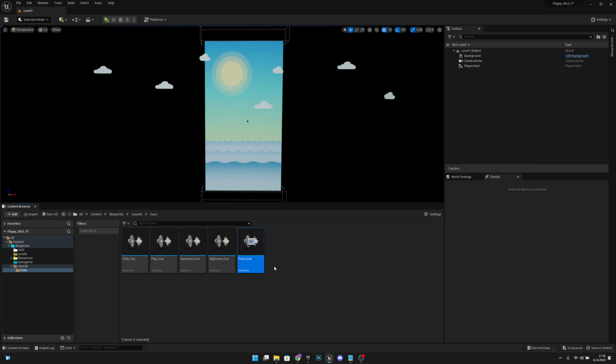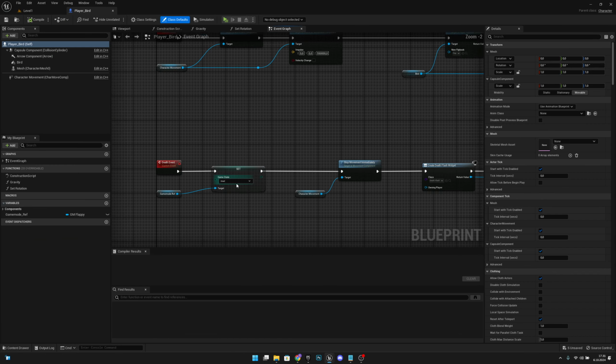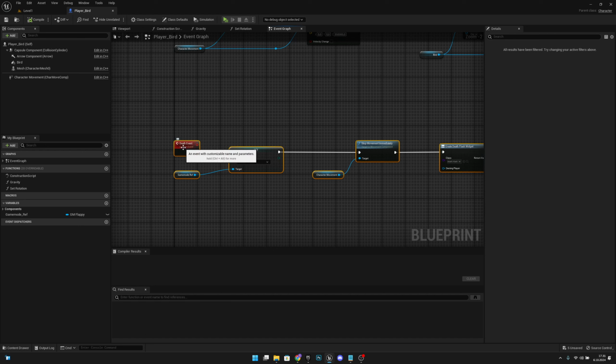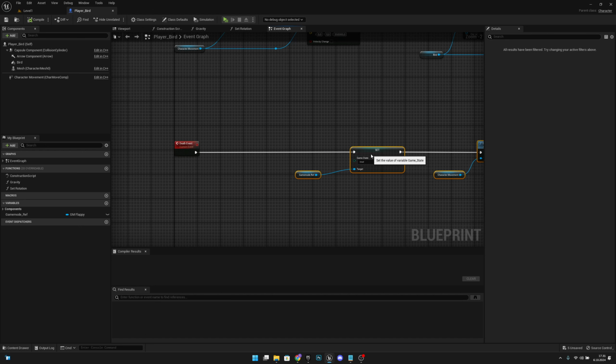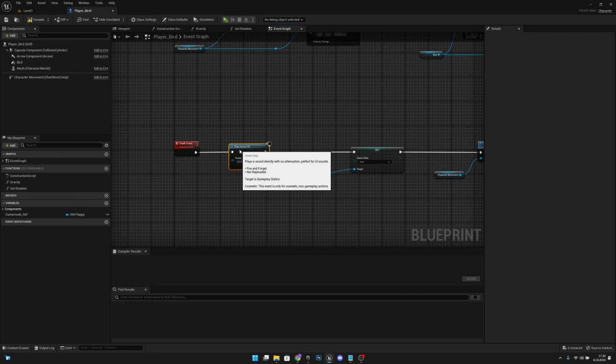But yeah, now we want to go to the blueprints and open our player bird blueprint class. Okay, and here on the event graph, on the death event, we want to move all this code. Let's select all. Let's unselect the death event like that. Let's move it all a little bit further. Let's get from the death event and play sound 2D. Now let's select the sound asset, which will be the game over queue. Okay, now let's copy this node, Control C.